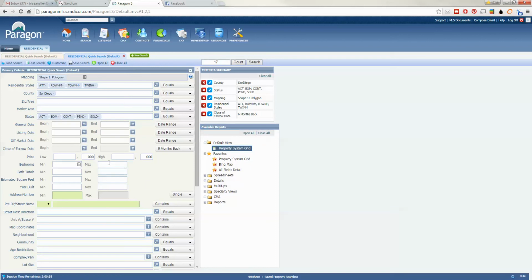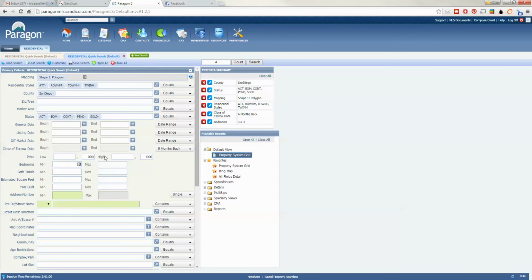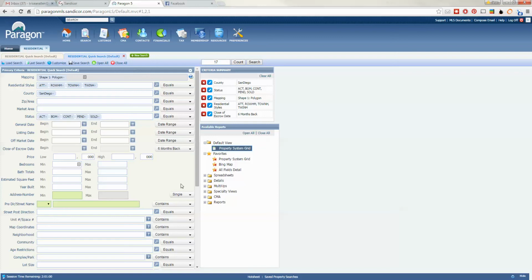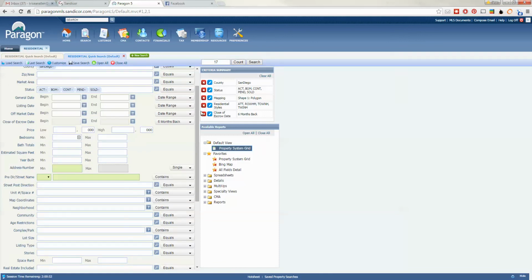Again, same for the bedroom criteria. If they had to have a 3 bedroom, the minimum would be 3, and we can see that, okay, wow, all of a sudden that's gone down from 17 to 4. Again, we just want to take a look. I want you to get comfortable utilizing these features. The more specific you get with any one of these criteria, the more limited your search is.